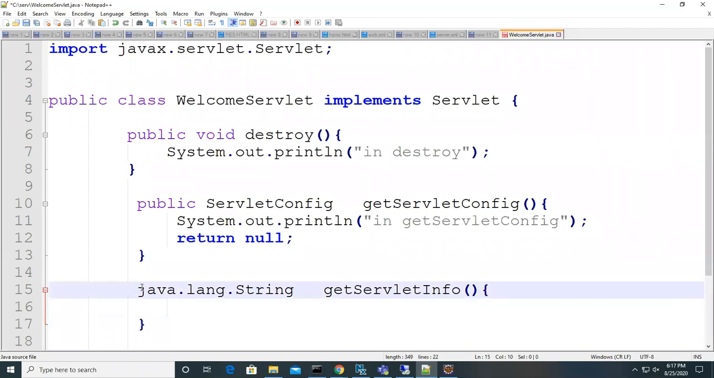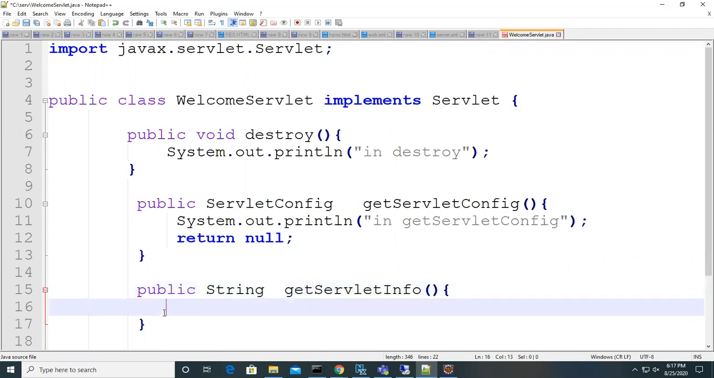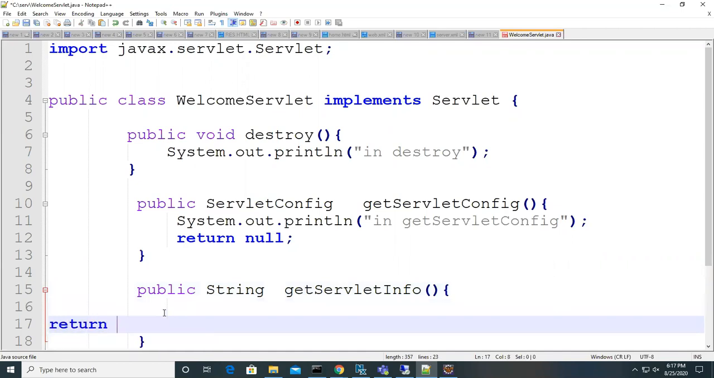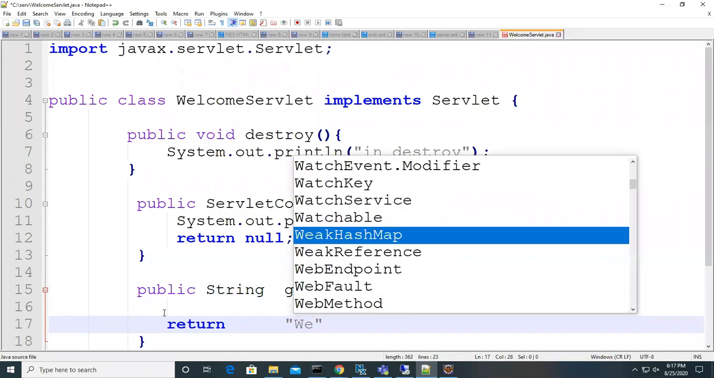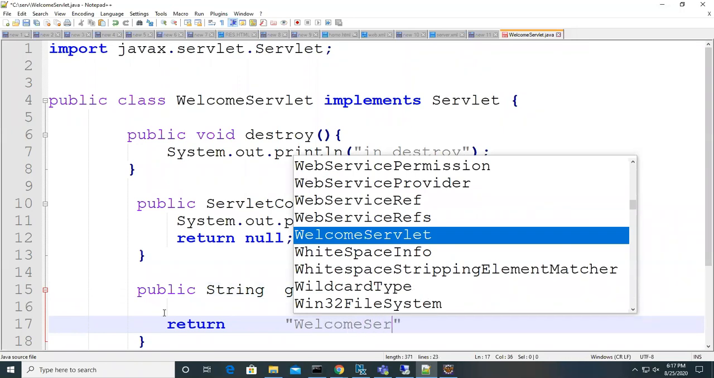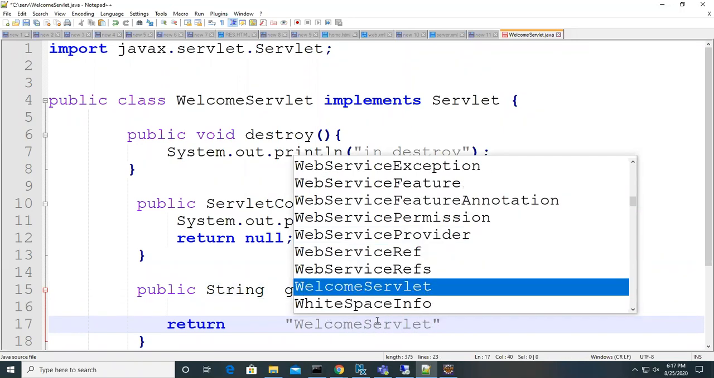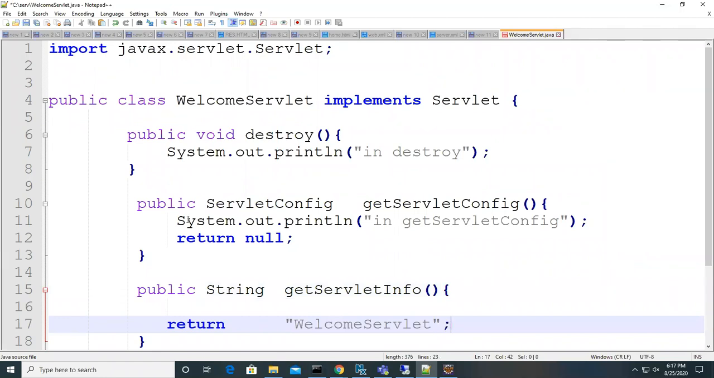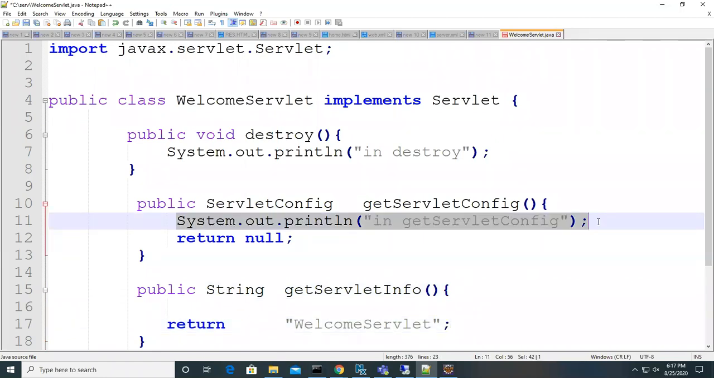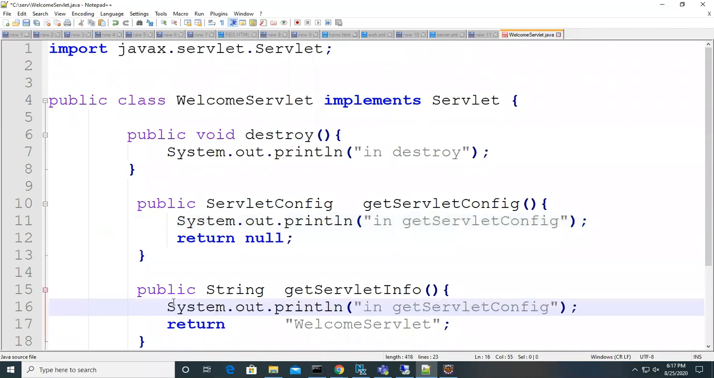And this is also a public method, and what is it returning, guys? It is returning String, so it is expecting something. I will make it return welcome, just something, like welcome servlet or some servlet info name. Now here I will keep the System.out.println for this getServletInfo also. So if that gets executed, this message will display.